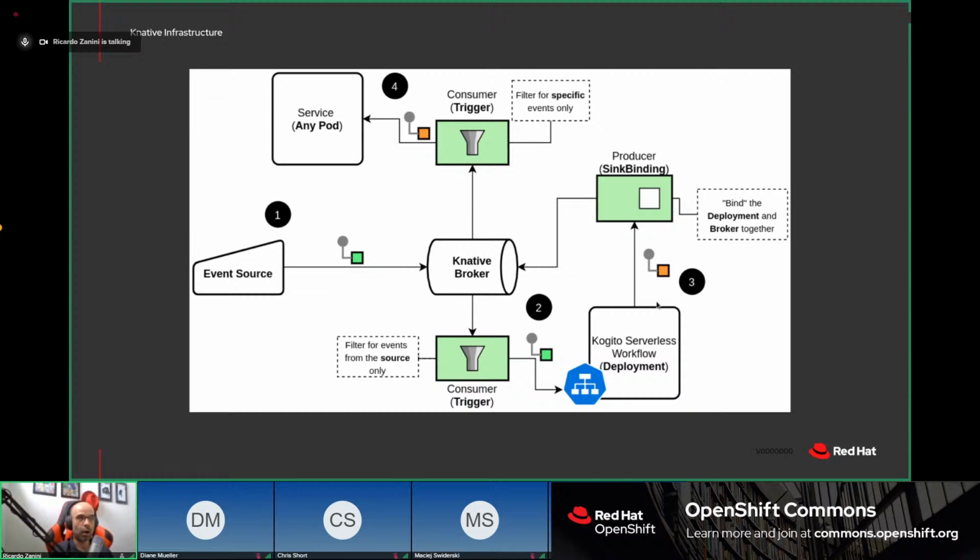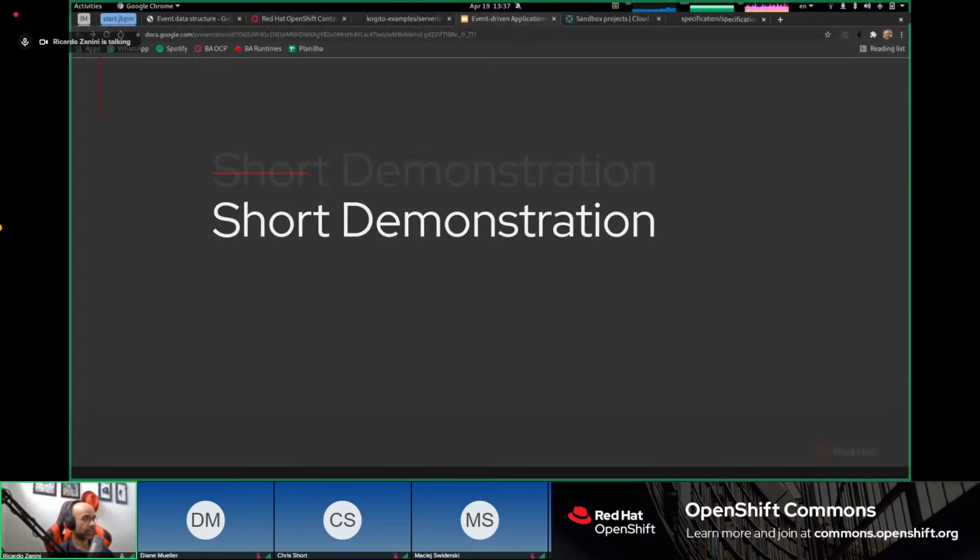Our workflow will produce events to the broker using sink bindings. So we produce events to the Knative broker, and any other service out there, can be a Knative service, can be any deployable pod or anything else in the spectrum of the Knative serving platform, can listen to this event and react upon it. And this is what we are going to see in this short demonstration.